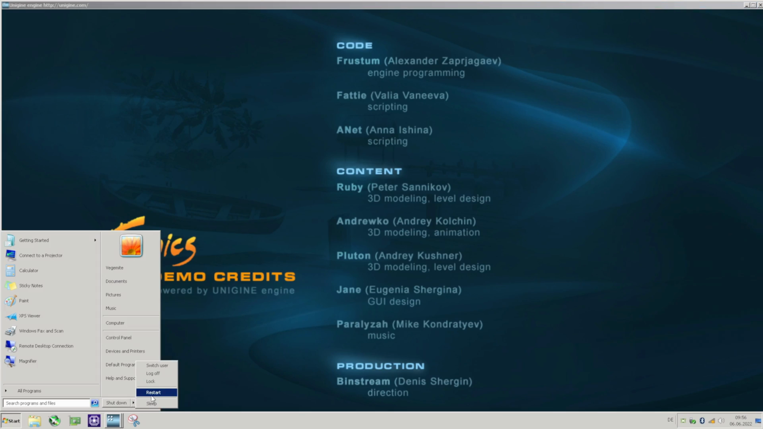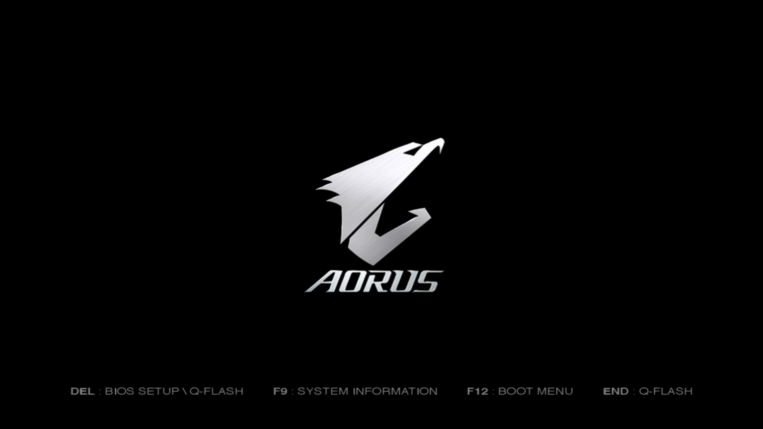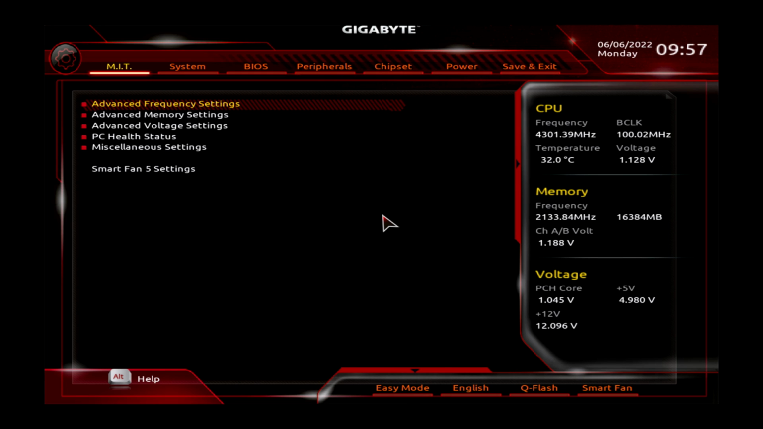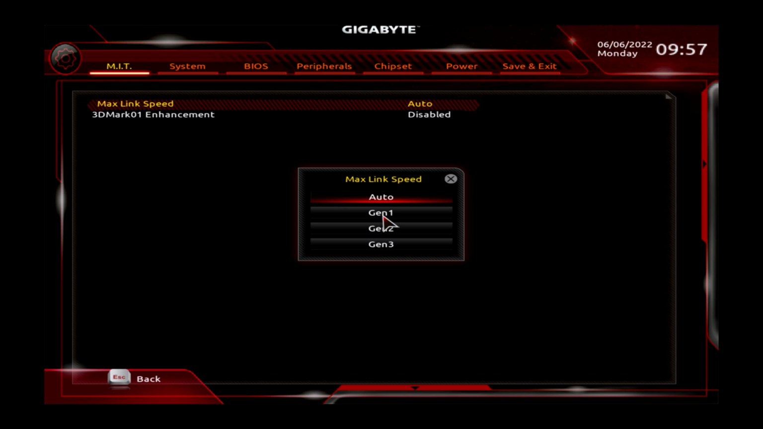So how do we fix that? We go back into our BIOS, and depending on what motherboard you have, it's in a slightly different spot, but it should be rather easy to find. I, of course, have a Gigabyte motherboard. It's running the old BIOS that they had around Z490 and X570. They modernized their BIOS. This is still the old BIOS. And on Gigabyte, it's right here. It's called Max Link Speed, and you just set that to Gen 2.